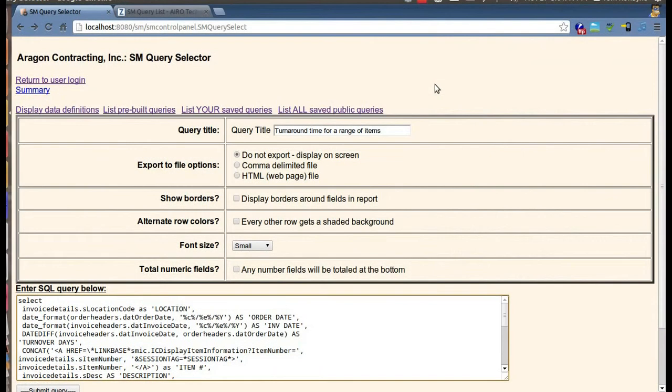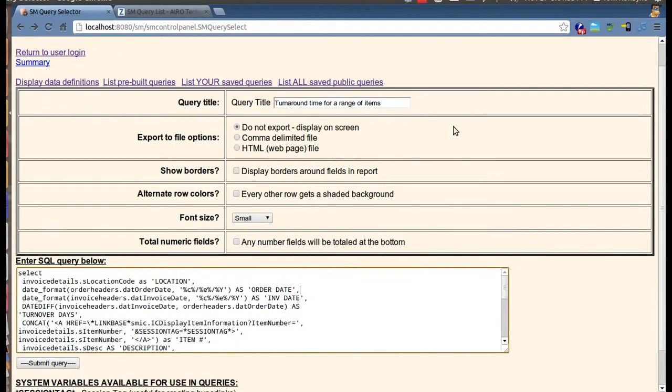Okay, so we want to take a look in a little more detail at the Service Manager Control Panel query tool. And we're going to do this little Q&D, this quick and dirty unedited video, to take a look at that. So I'm looking at the main screen for the query selector. I want to talk a little bit now about saving queries.